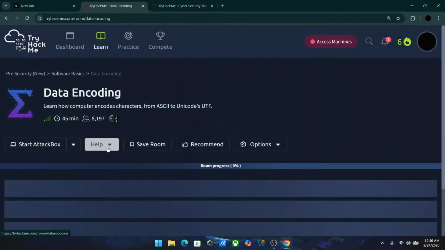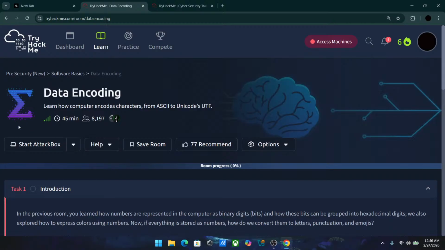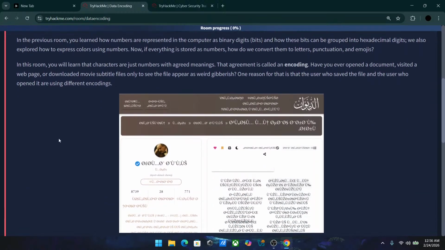Let's go, guys. Today we are gonna go with the module computer software basics, and today we are gonna learn data encoding. Learn how computers encode characters from ASCII to Unicode UTF. Introduction. In the previous room, you learned how numbers are represented in the computer as binary digits, bits, and how these bits can be grouped into hexadecimal digits. We also explored how to express colors using numbers. Now, if everything is stored as numbers, how do we convert them to letters, punctuation and emojis?